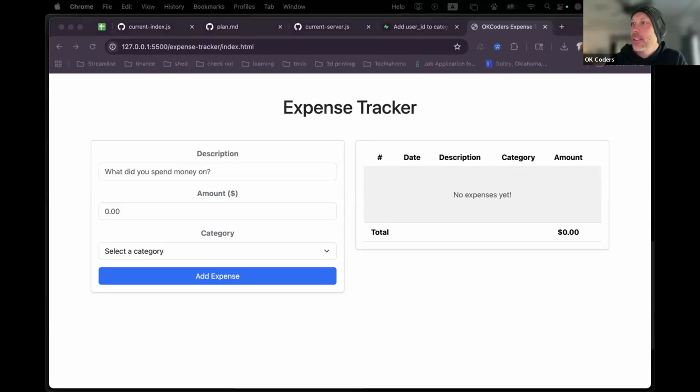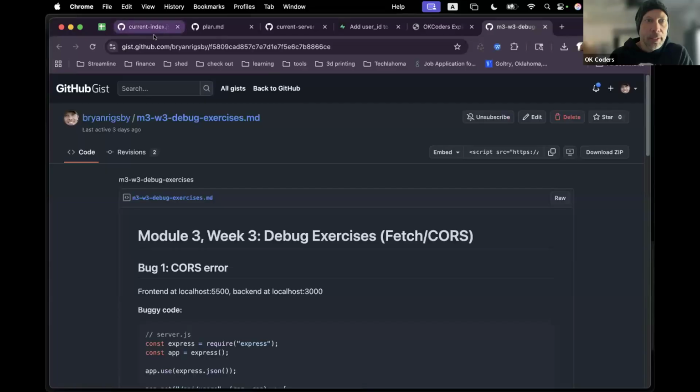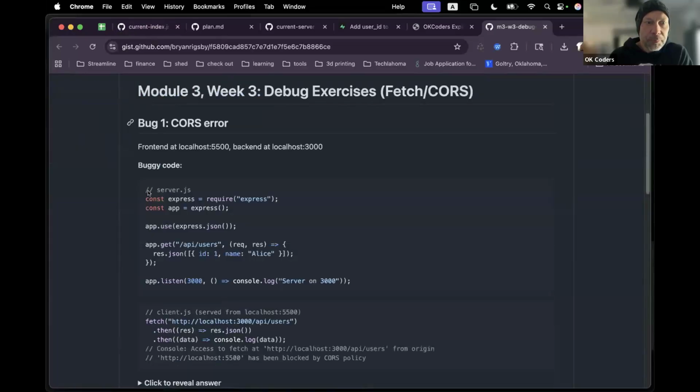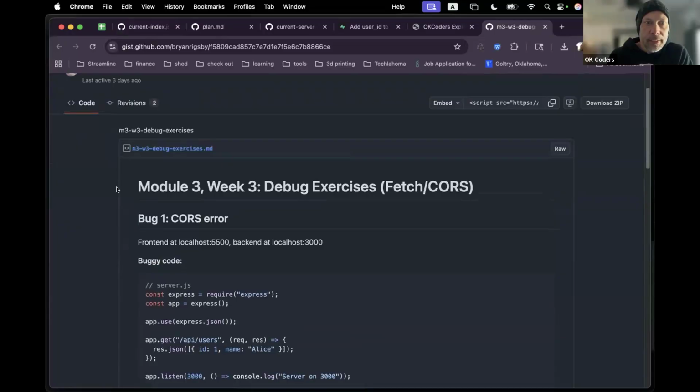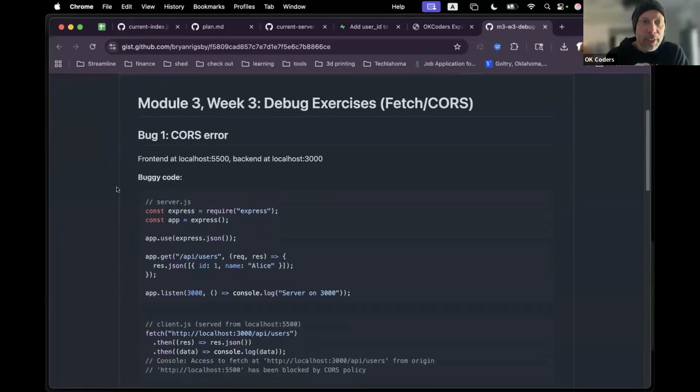But first, let's go to week 3. Let's look at the debug here real quick. All right. So this is for fetch CORS.